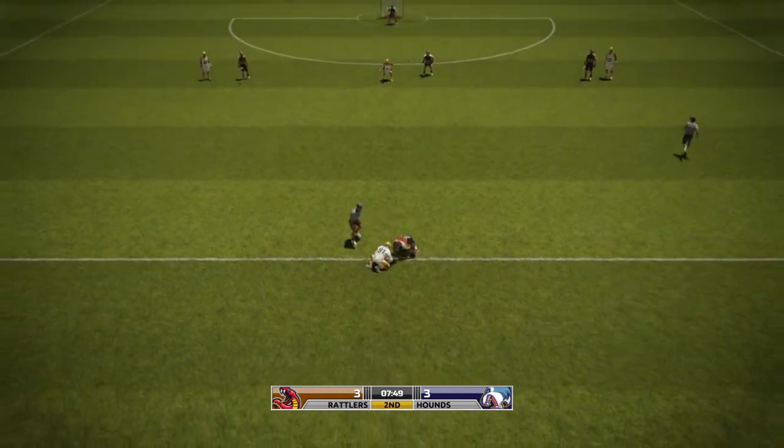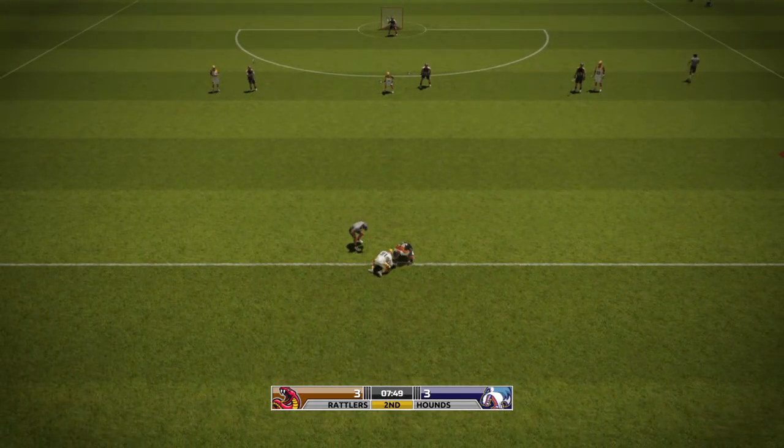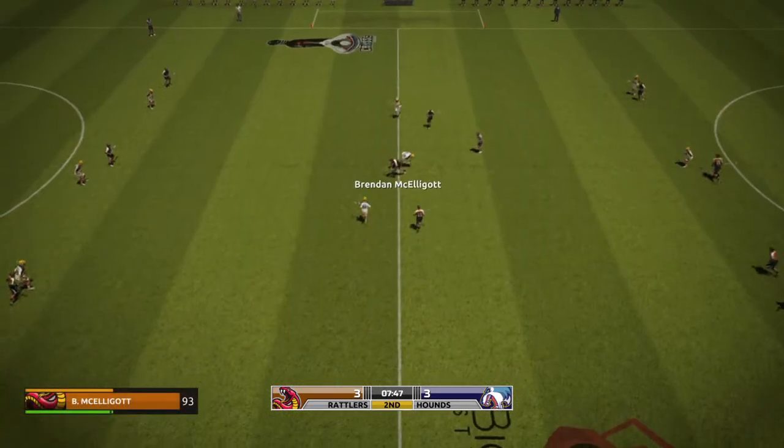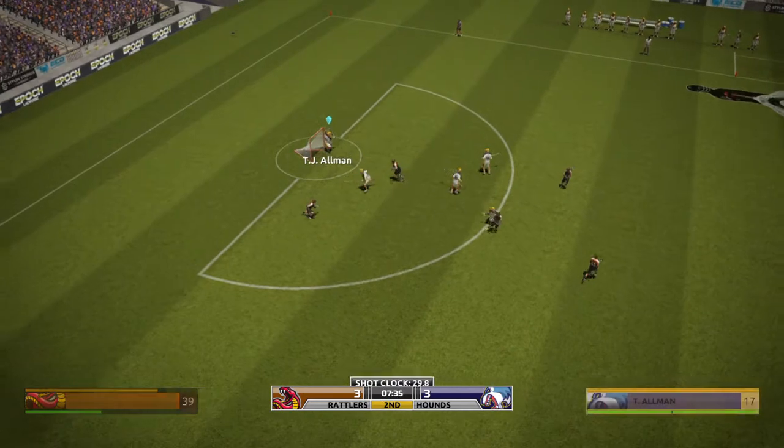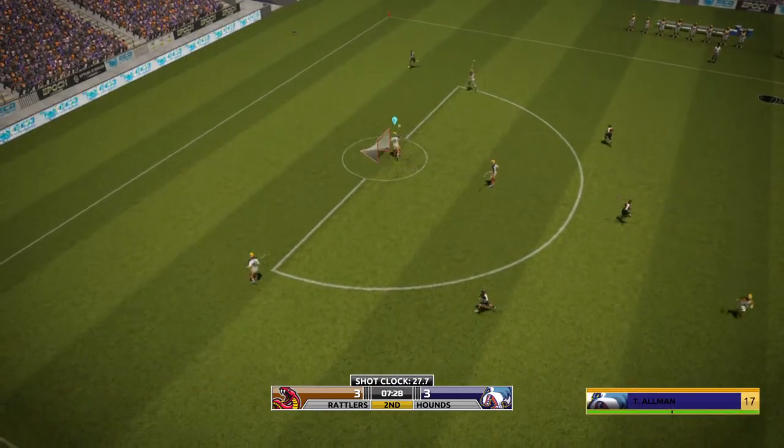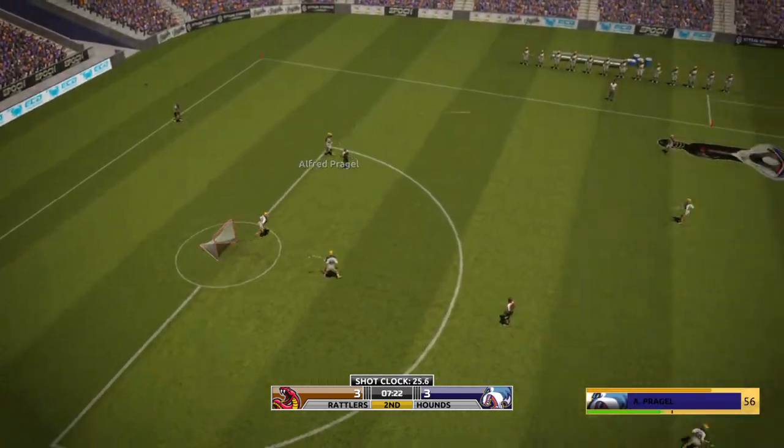Lacrosse is a game of possessions. If you can win faceoffs, you're in good shape. Nice win on the faceoff. McElliott comes out on top. Slings it. All made. Saves. Transition opportunity for them now.